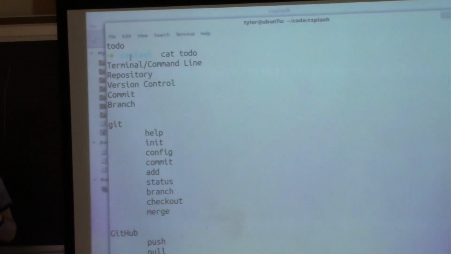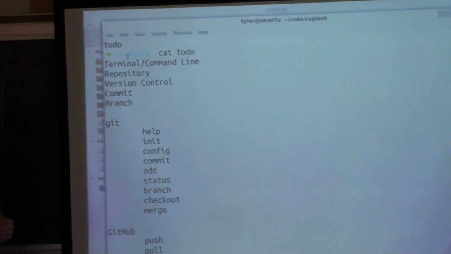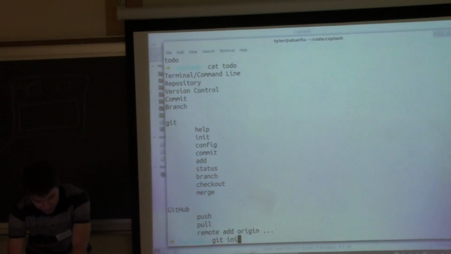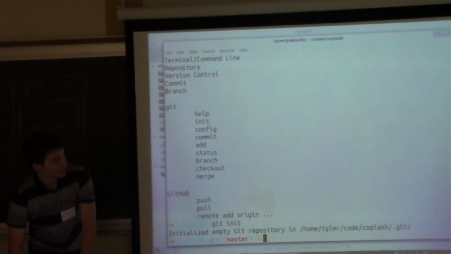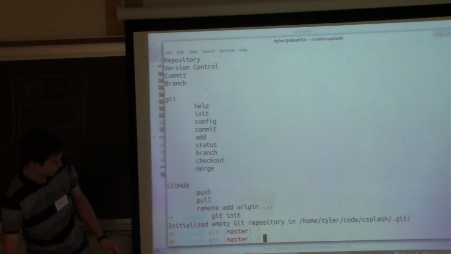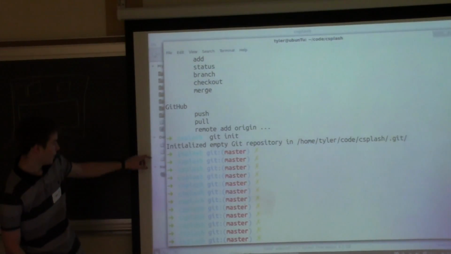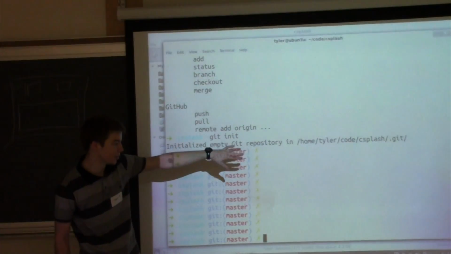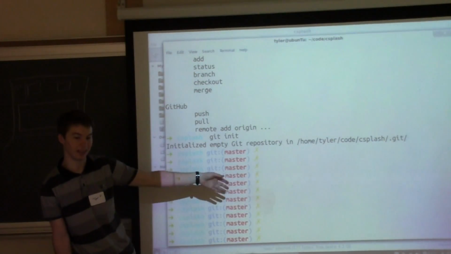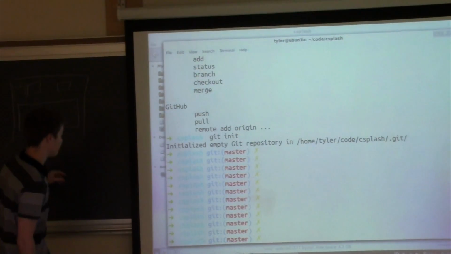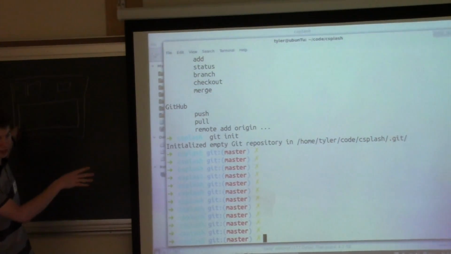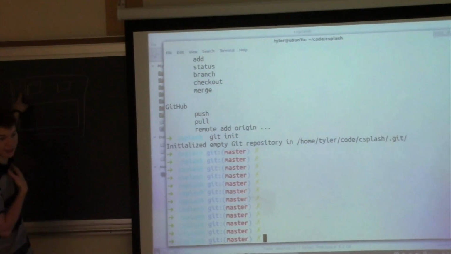So the way you start a new Git repository is you say git init. So this says initialize empty Git repository in home Tyler code cSplash.git. So our folder just started out as the cSplash directory, and then we added this .git folder into it.